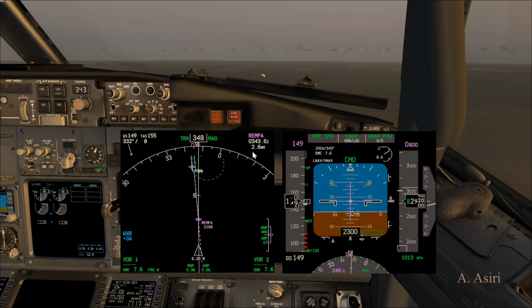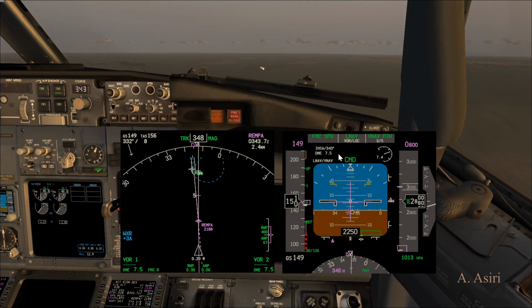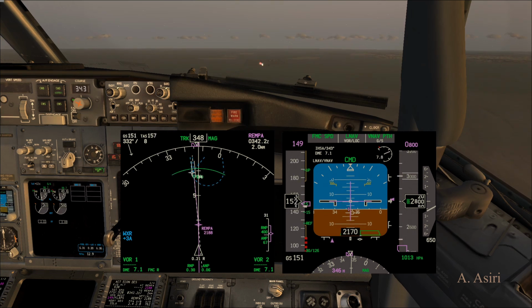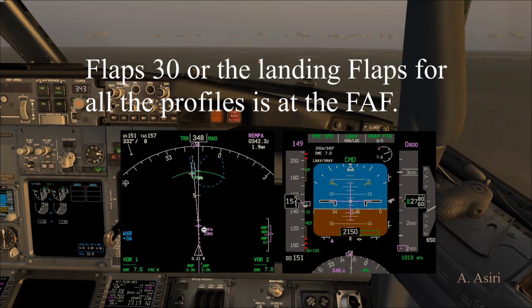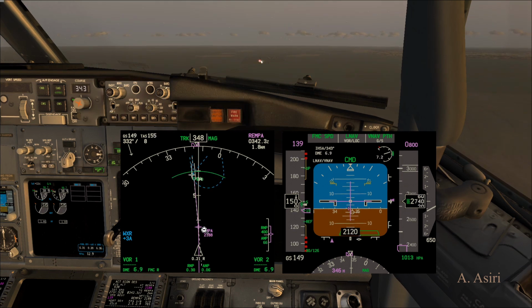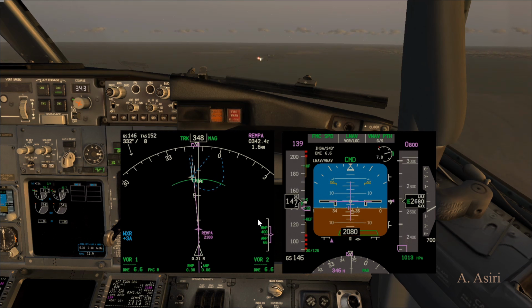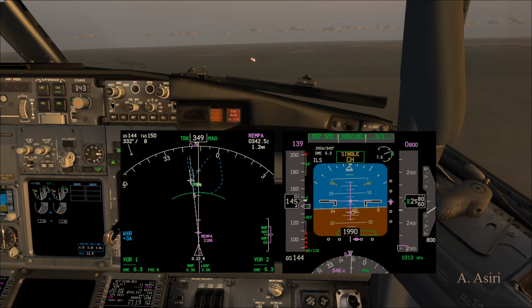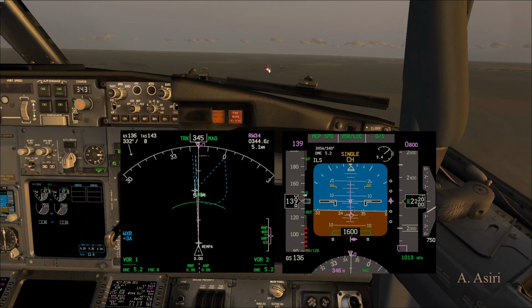So as you can see now, we are about 2 miles from the final approach fix, about 7 miles from the runway. So we can go gear down, flaps 15, and then flaps 30 land checklist is the final approach fix for all the profiles. If you want to do it 1 mile ahead, that's fine, but 1 mile before the final approach fix or at the final approach fix, you go flaps 30 and landing checklist, VOR LOC, glide slope, capture. So flaps 30 and landing checklist.